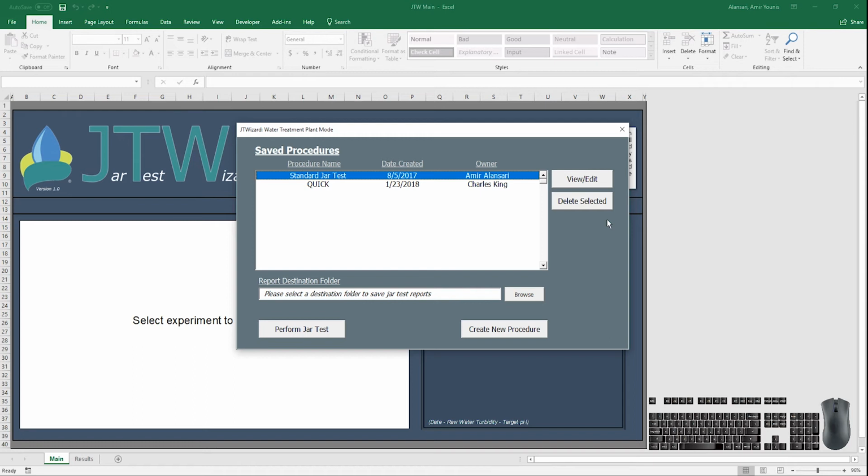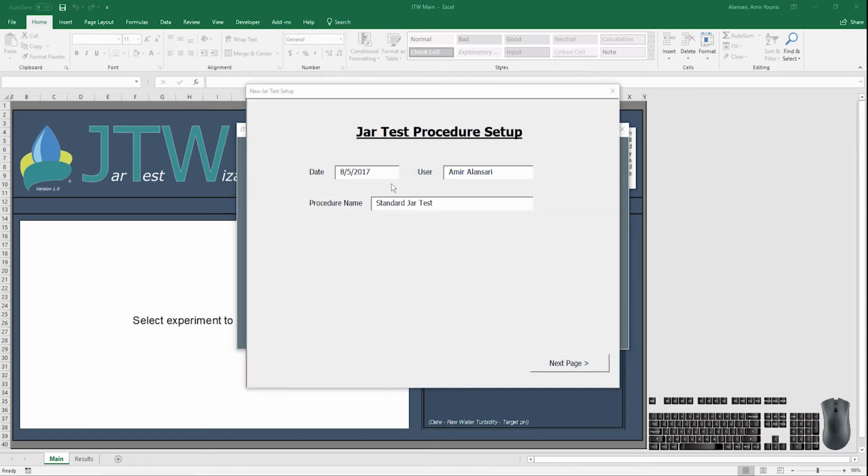Instead of creating a new procedure, I'm just going to make a copy of this existing standard procedure by clicking on this View/Edit button. You get the same window that appears when you click on the Create a New Procedure button, but all the boxes are populated by the values from the saved procedure.